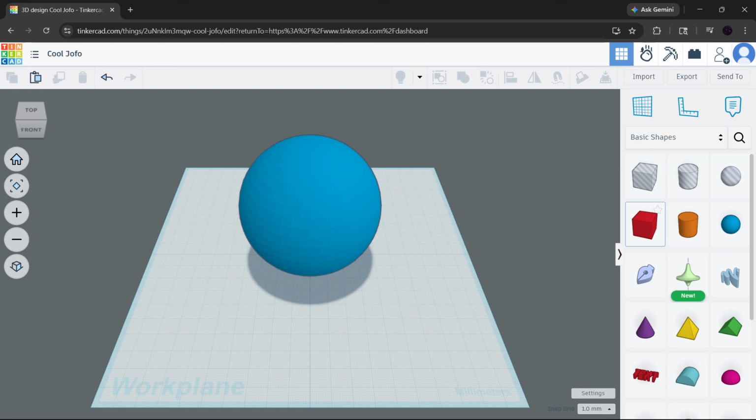First, open your Tinkercad project and make sure you're in the editor. Once your design is loaded, look down to the bottom right corner of the screen. This is where Tinkercad keeps the grid and snap settings, and this is also where you'll find the option to change the size of your workplane.